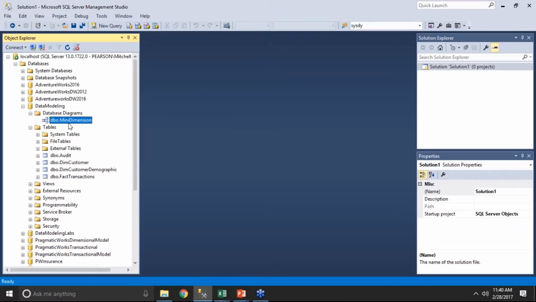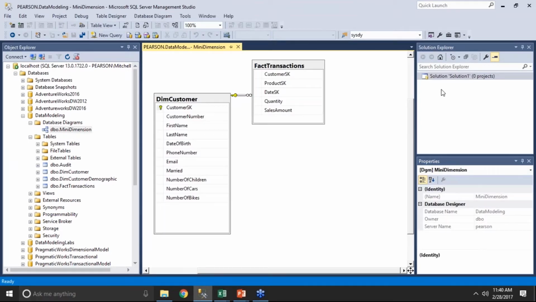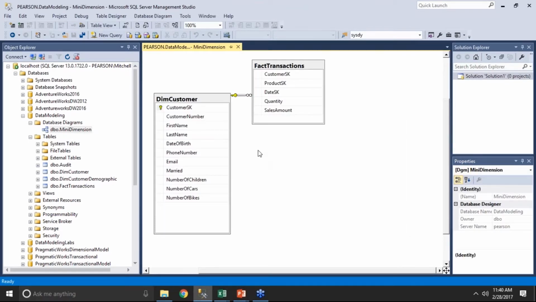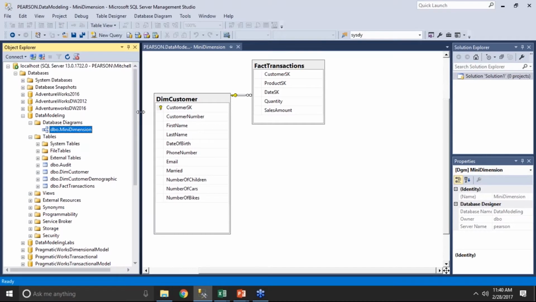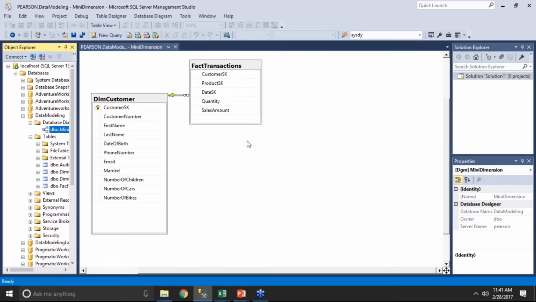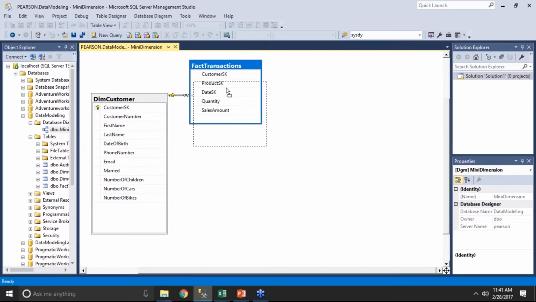So the next thing I want to show you guys is how to model this out real quick, and we're going to use Management Studio for this. So I have 2 tables here. I have a dim customer table and I have a fact transaction table. We've removed all of the other dimensions just to simplify our use case scenario here.